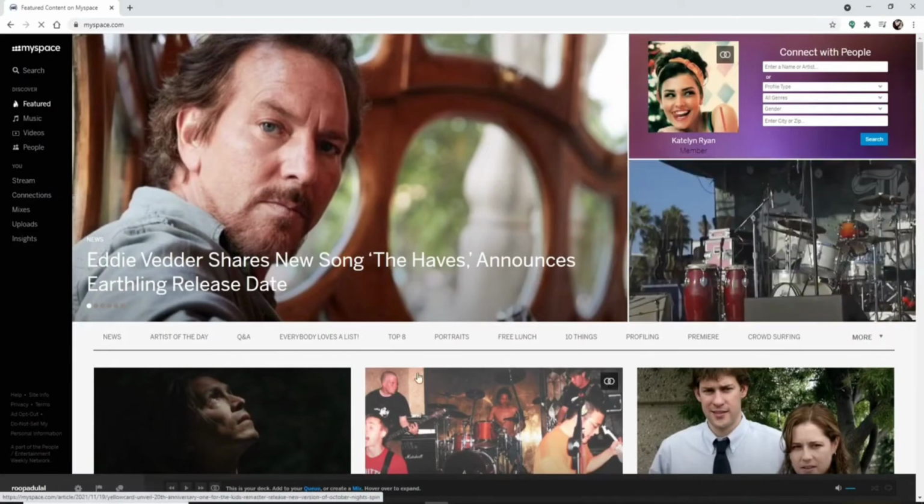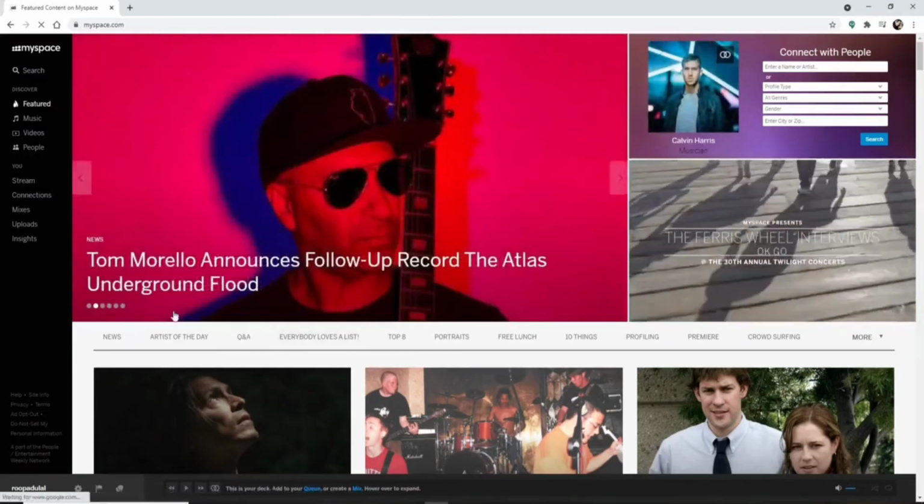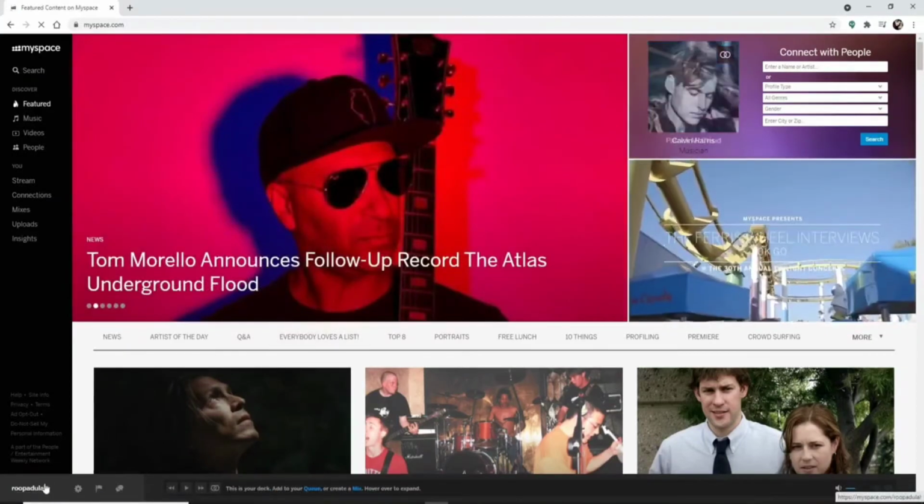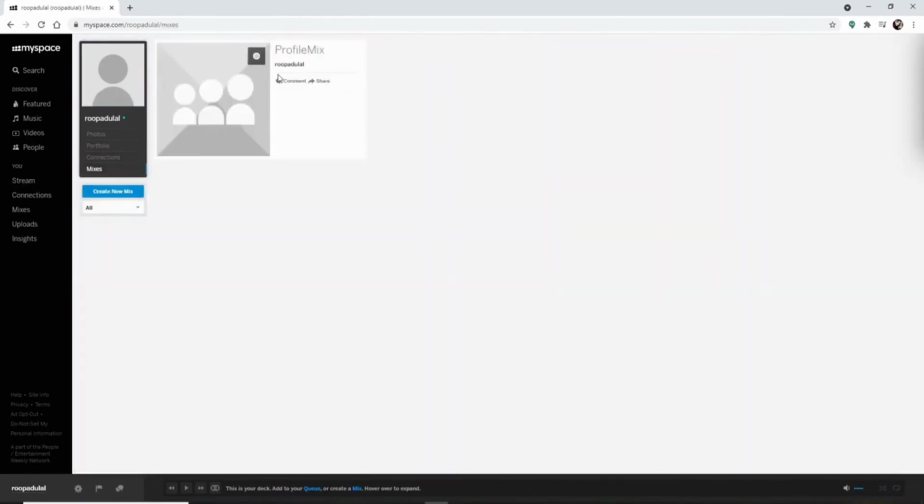Once you're logged in and you are in your home page, in order to add a song on your MySpace profile, click on your profile name at the bottom left corner of the screen. This will open up your profile. Right under your username at the top right hand corner, click on Mixes and you'll be able to create a profile mix for yourself in this page.